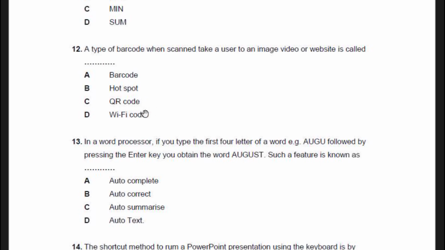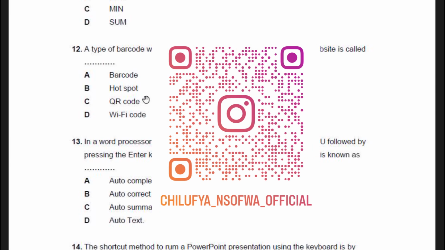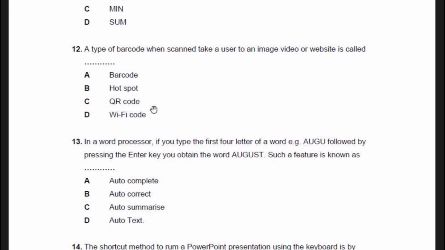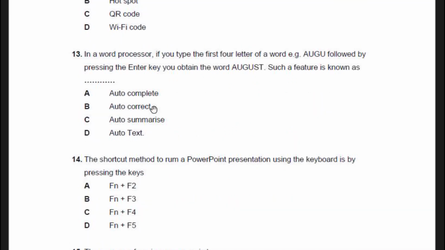You might see that a Quick Response code looks like squares, but the computer is able to understand it. It's able to interpret everything, and it can store lots of data as compared to a barcode. A QR code can take a user to a website, to any resource on the internet. You just scan it using your mobile phone and you're good to go. So that's the answer, C. Let's go to question 13.